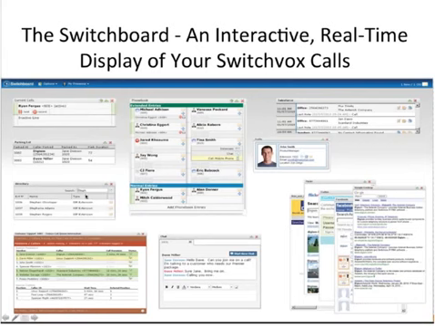Directory is searchable, so I can just type in a name. It dynamically finds whoever you're looking for. I can click to dial anybody in my directory. If I want to transfer somebody to a number in the directory, I just click on this green bar, drag the call down, and I can transfer that call directly to a person in that directory, or drag it into their phone book, directly into their voicemail.